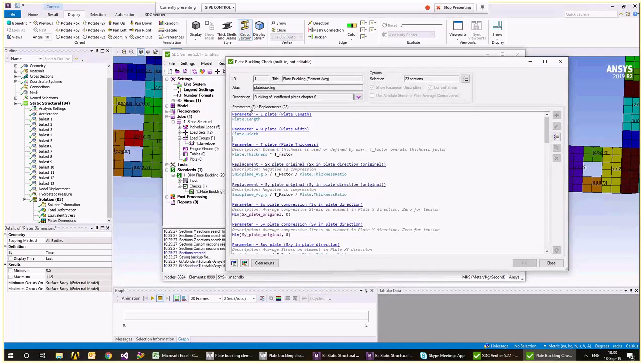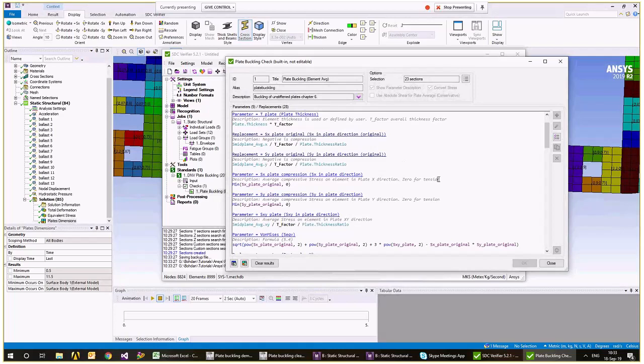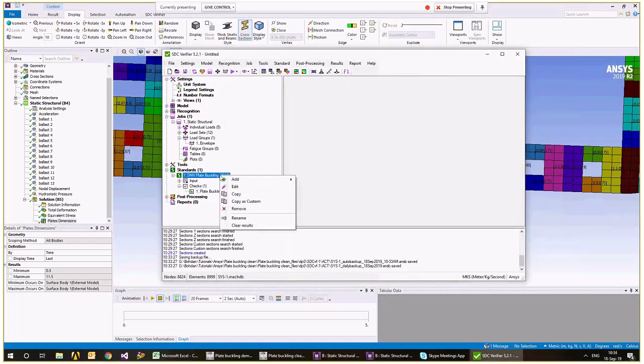Parameters will be shown in the table and in the plot, so it will be possible to select them. And replacements are intermediate results. For each of the formulas we try to set a correct description, for example, a reference to the formula in the standard, so you can easily navigate to that and check what calculations are done here. By default, the standard is built in, and you cannot modify the formulas here. If you want to do some extra calculation or modify the formulas, you can copy the standard as custom.